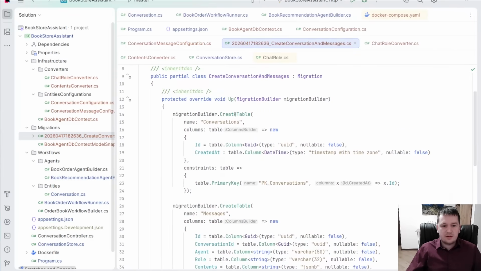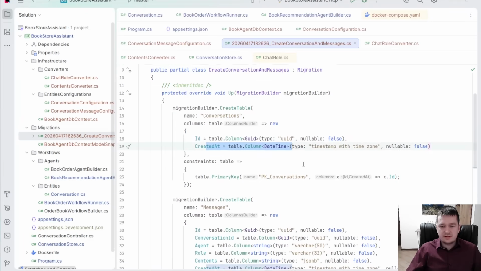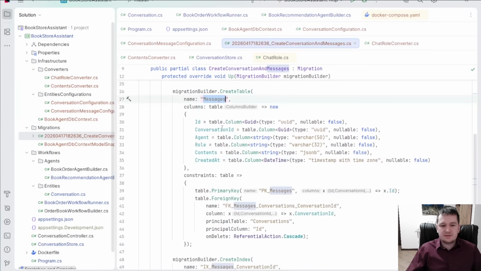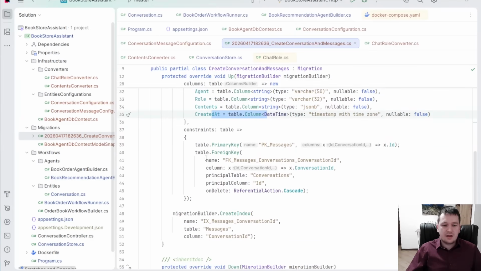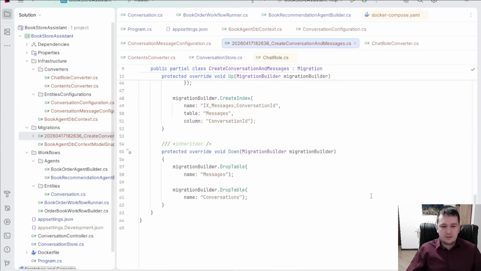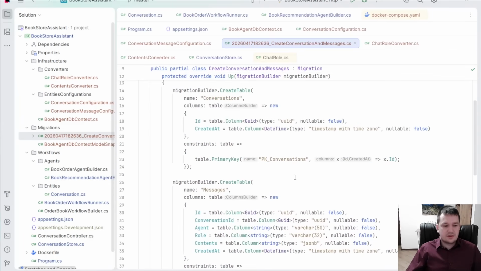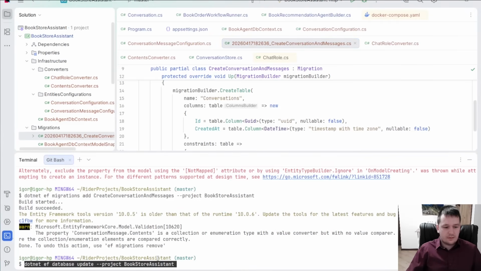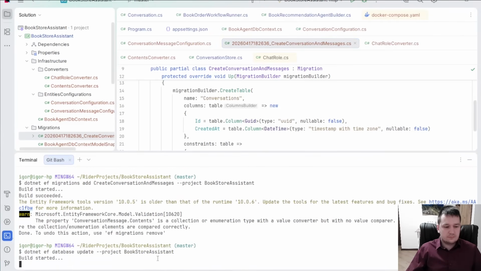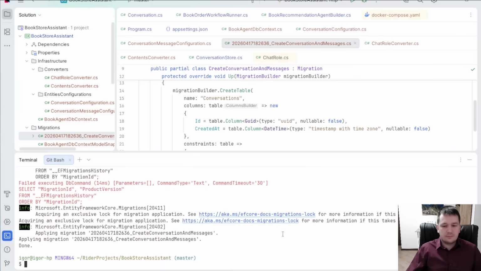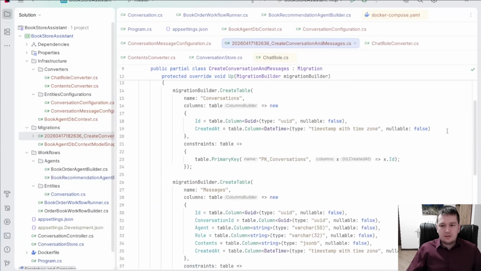Let's check it. MigrationBuilder CreateTable, name, ID and CreatedAt. Everything is correct. Messages with ID, conversation ID, agent, role, content, which is JSONB, CreatedAt, and a foreign key to conversation. So everything looks correct. So now we could apply this migration. It's applied.